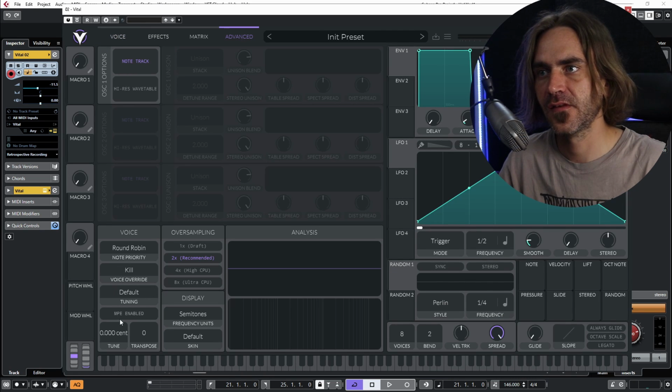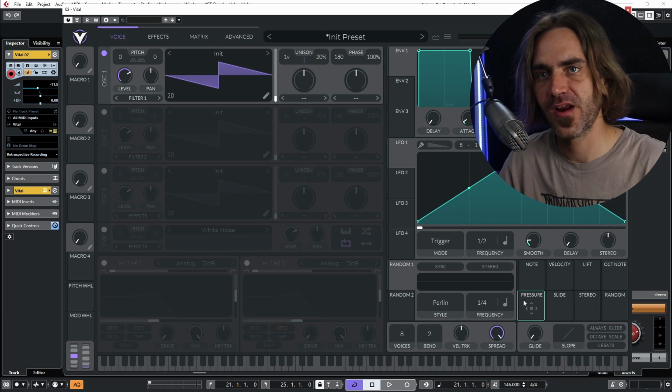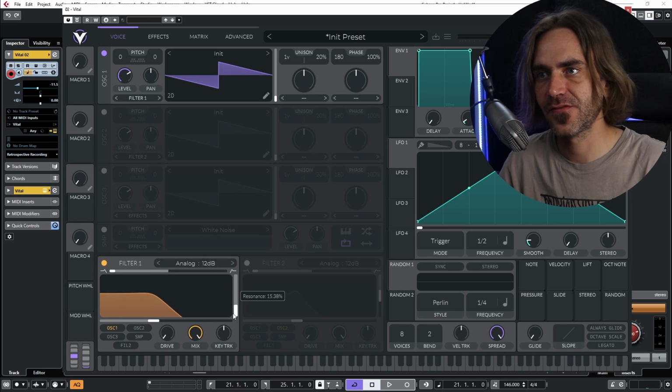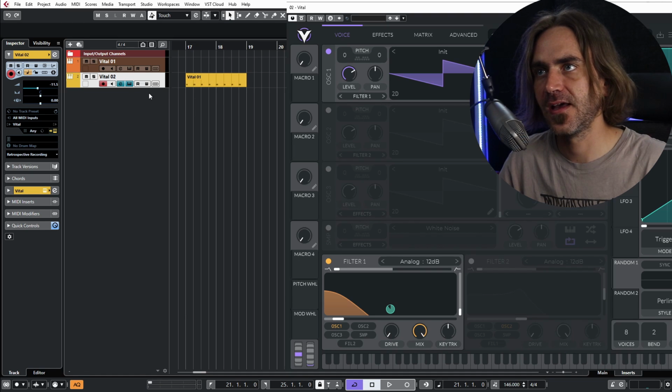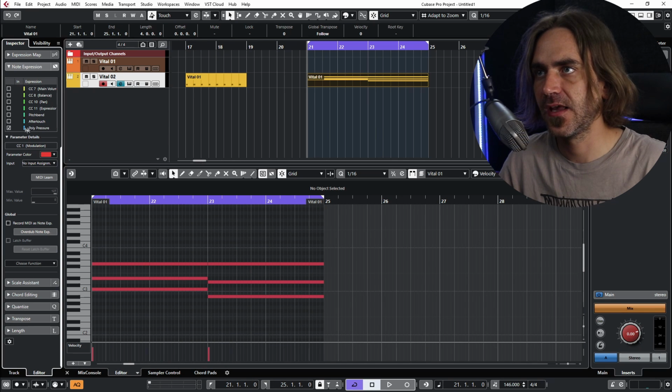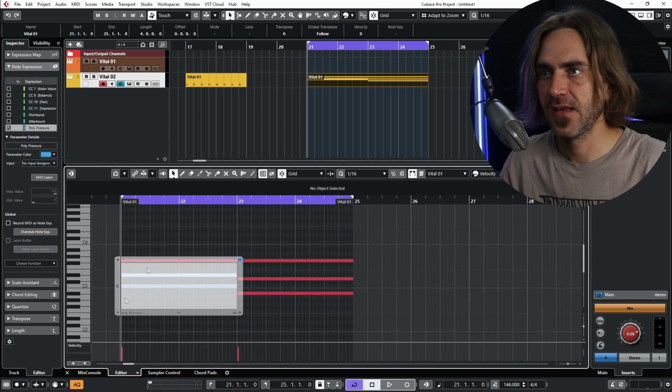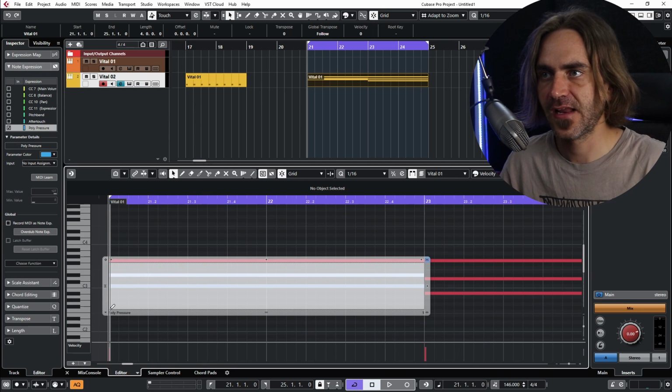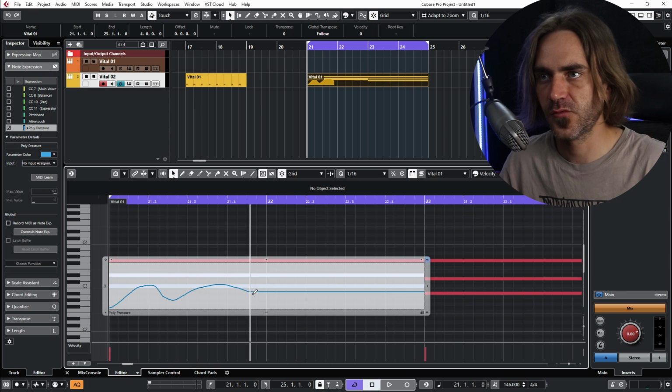So what this does, this allows us to make use of this pressure parameter over here. And this is particularly interesting when you apply it to, for example, a filter. Let's just turn this filter all the way down and put the pressure parameter on this. So now if we jump back to our actual MIDI over here, we can jump over to the poly pressure, enable it, and then when we double click on a note, it opens up this menu over here. And now this allows us to draw in a filter sweep for each of those notes.